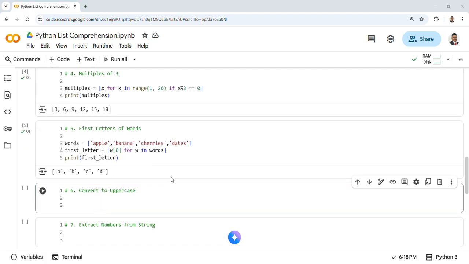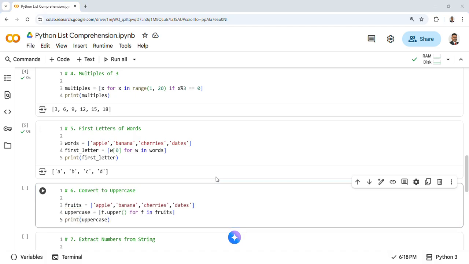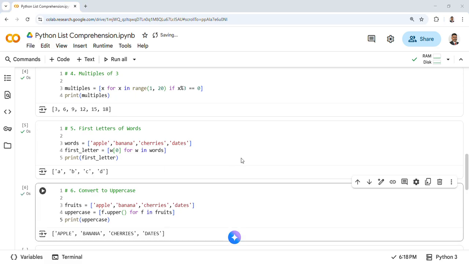Then you are converting it into uppercase. So what you are doing right here is, suppose you are taking a list, fruits, and you are converting each one into uppercase. So that is your this one.